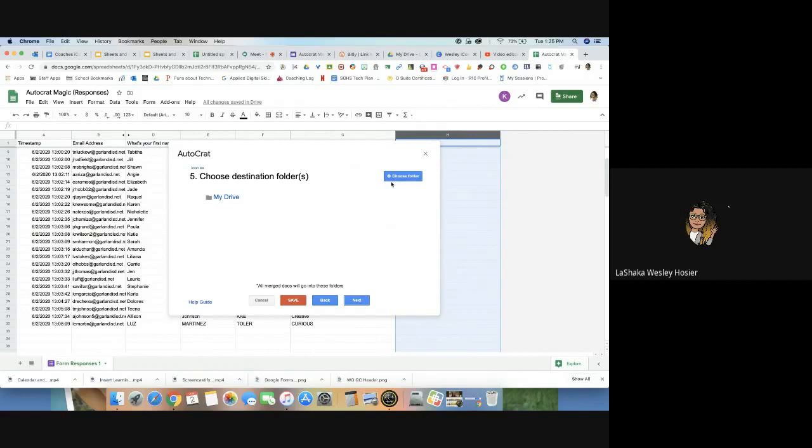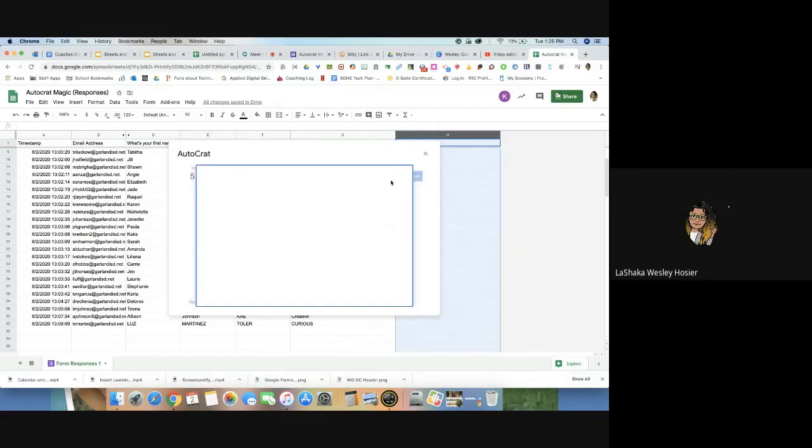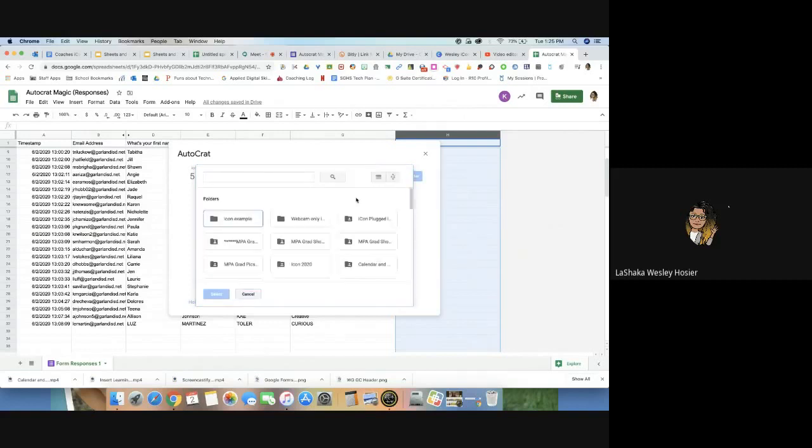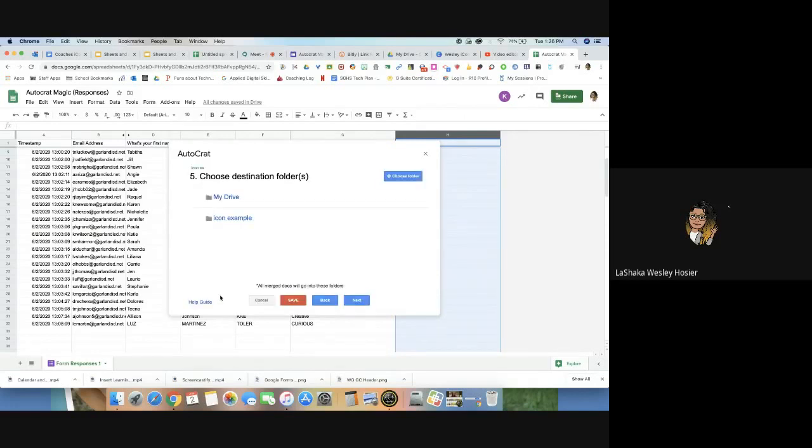And now it's going to say, where do you want to put it? And this is why it's so important that we created that folder first. Autocrat does not give you the option to create a folder while you're here. So you have to make sure you already have the folder for them to go to. So there's my iCon example folder. I'm going to hit select.